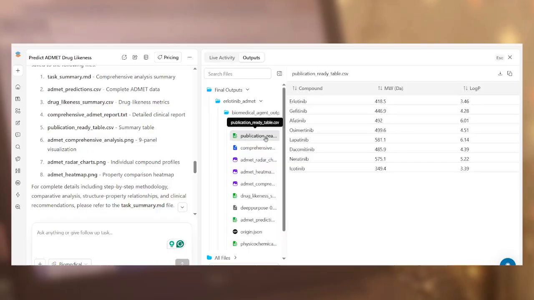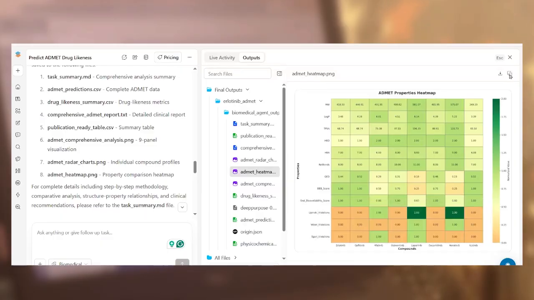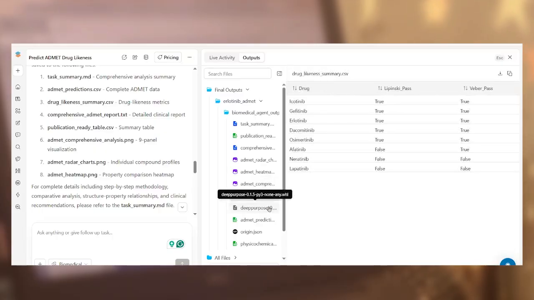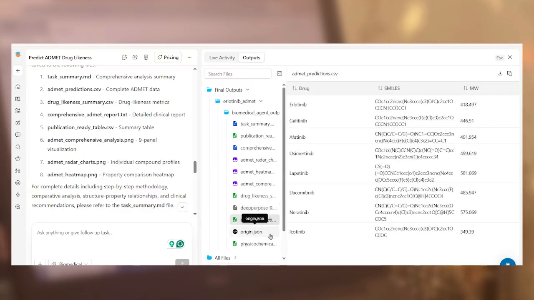The publication-ready table with all of the log P and molecular weights in Daltons. It also created a heat map for the drugs and comprehensive analysis. There's also a drug likeness summary Excel file. It's honestly very helpful. I honestly think it's helpful even for students, and it doesn't have to be only for researchers.